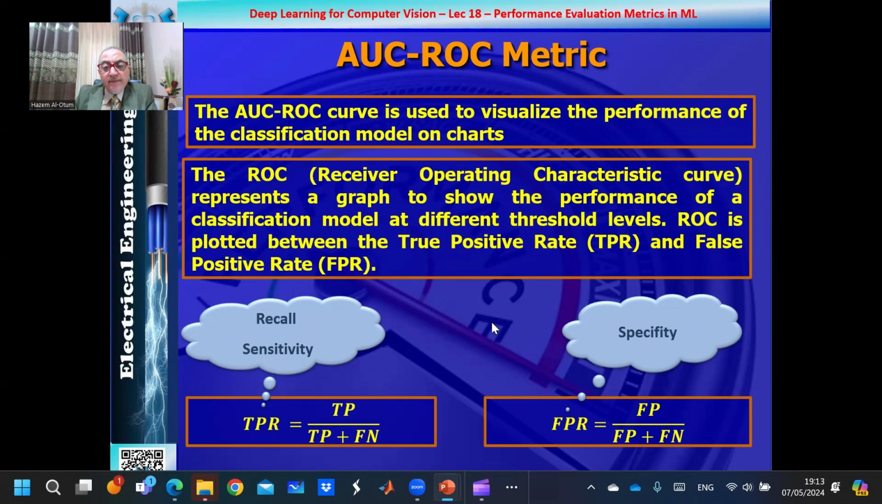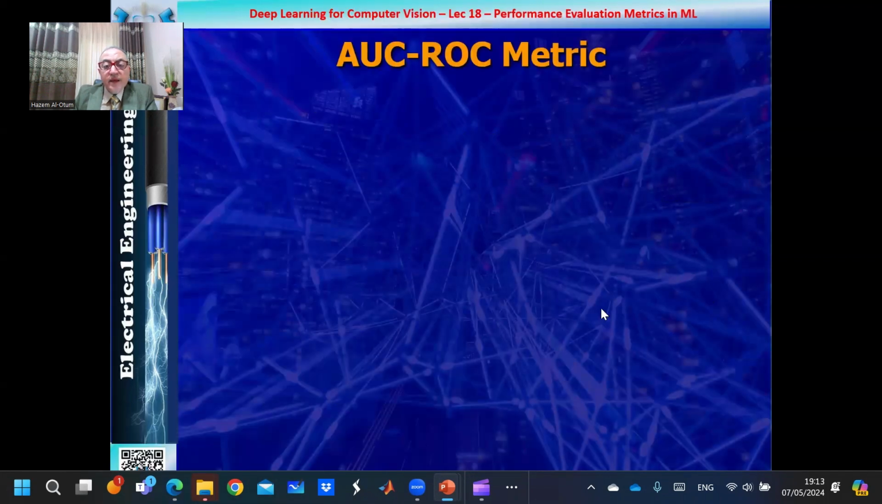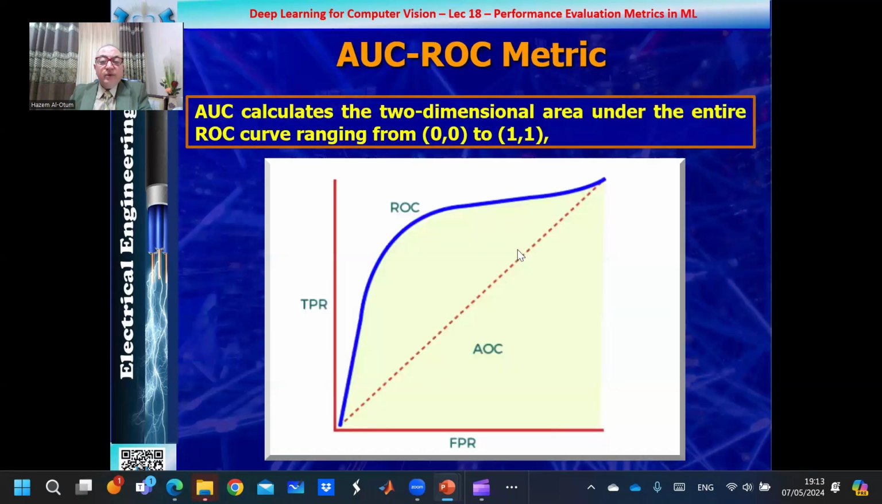The main idea is to find the curve in two dimensions that represents how changing these parameters will affect the curve. As you see here, we have the false positive rate on the x-axis and the true positive rate on the y-axis, and we sketch for different threshold values until we reach the max value. It starts from 0,0 up to 1,1. The area under the curve calculates the area below the ROC curve.